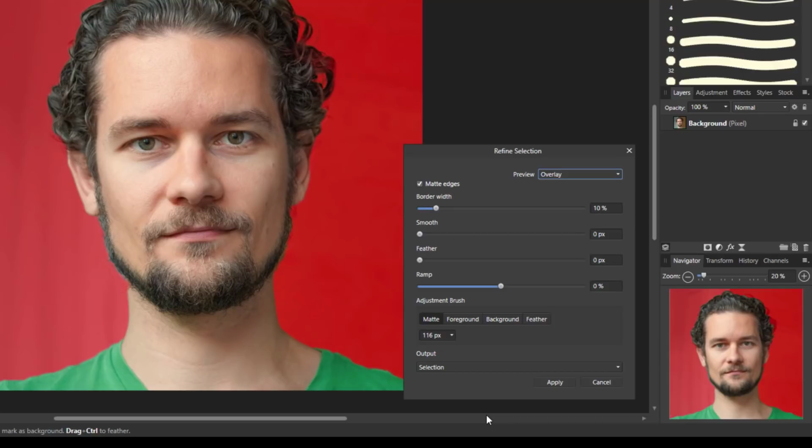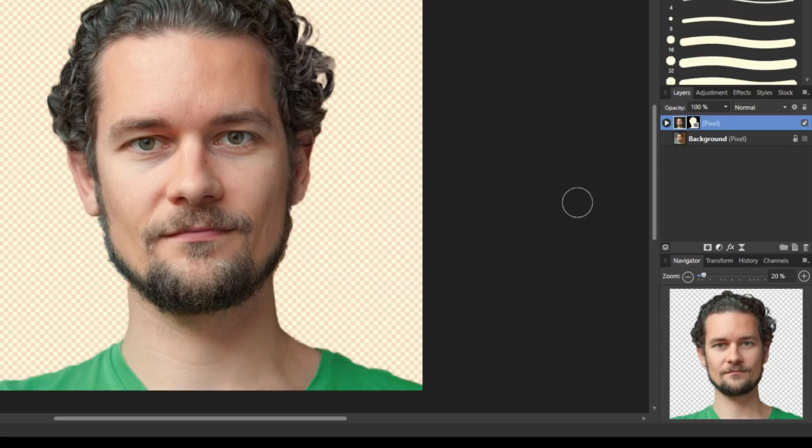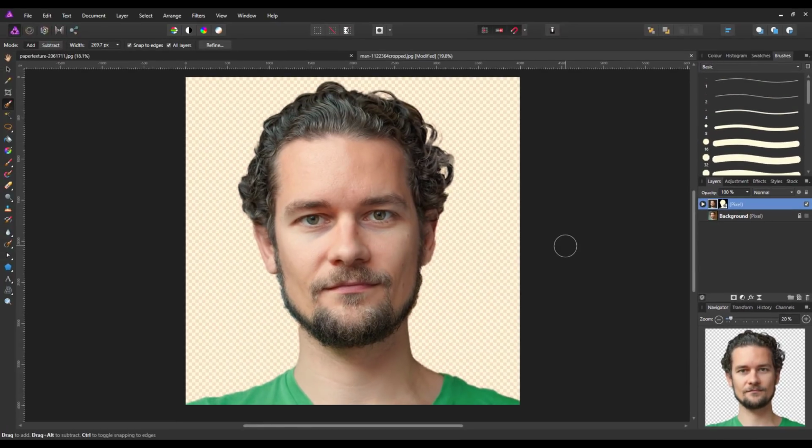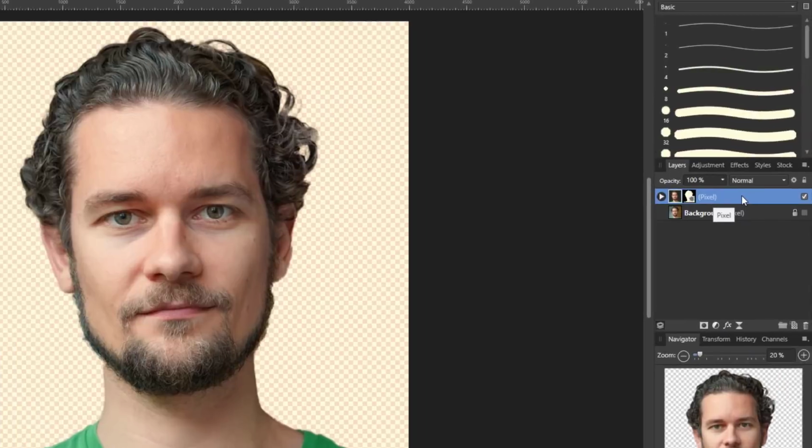And then I'm going to change the output from selection to new layer with mask, and then click apply. So this will add a new layer above the background, and it already has a mask getting rid of the background. So that is that part finished. Just make sure that it is this layer that is highlighted, the new one that we've just made.